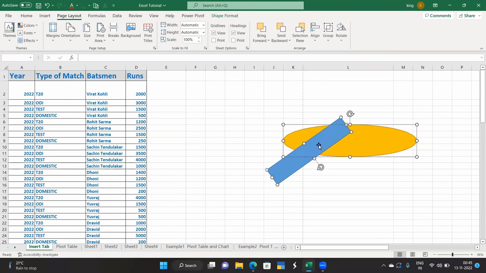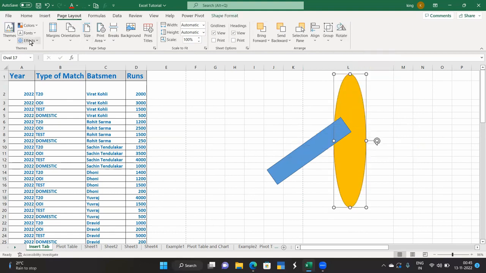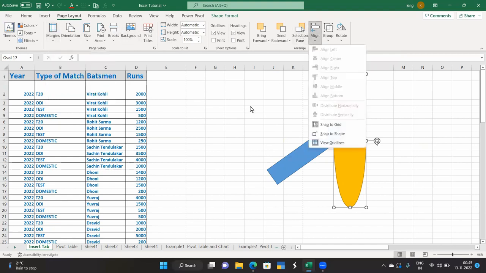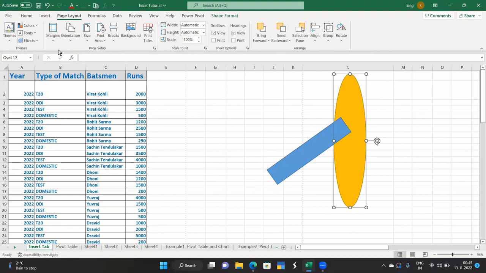Grouping and ungrouping of objects can be done here. If you think about rotating it, you can rotate it. These are the different options we have in the page layout tab of Excel. Thank you.